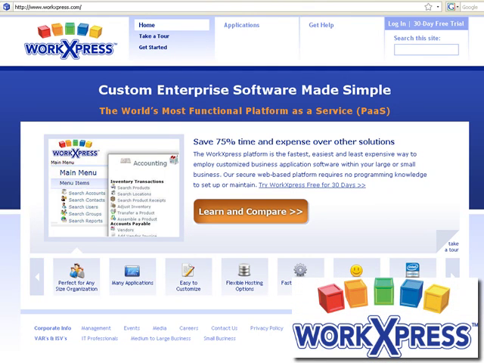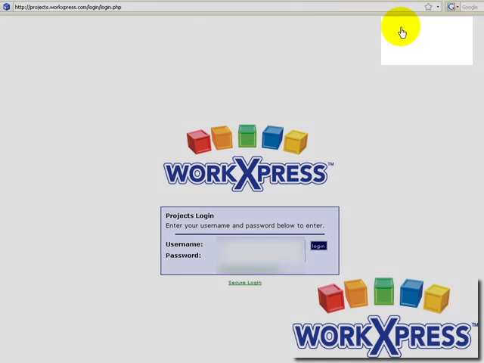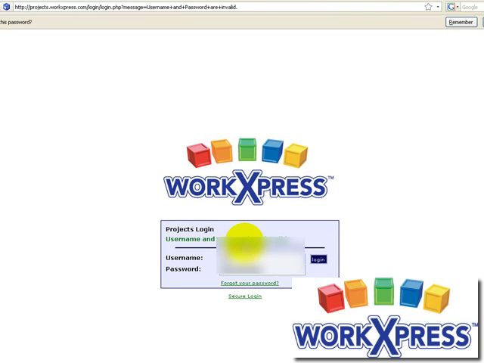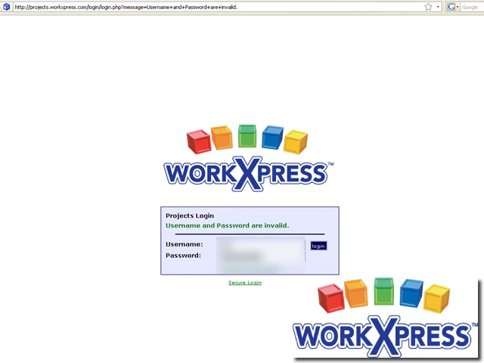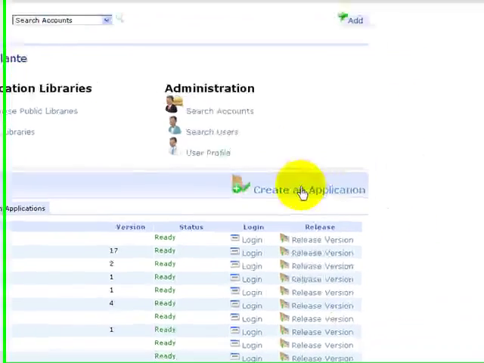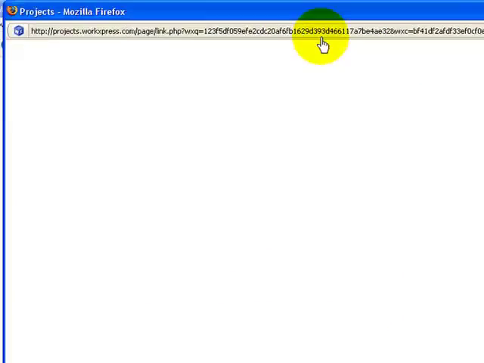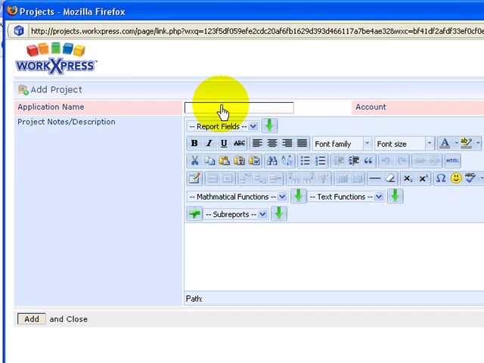Anna has asked me to give you a quick tour of how we build applications in WorkXpress. So let's get started. First, we'll log into the account portal. And once here, we'll go ahead and spin up a new project. We'll call this today's demo. Give it a little description.